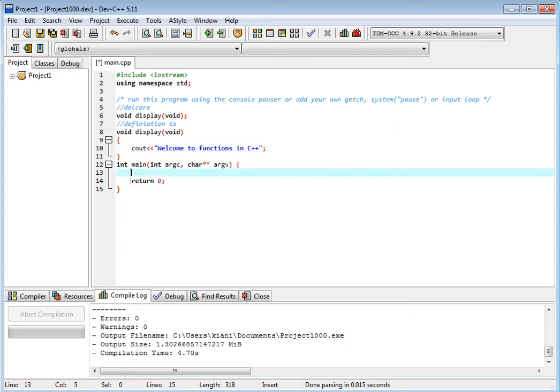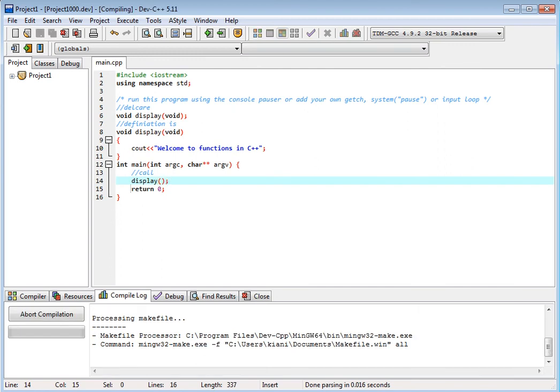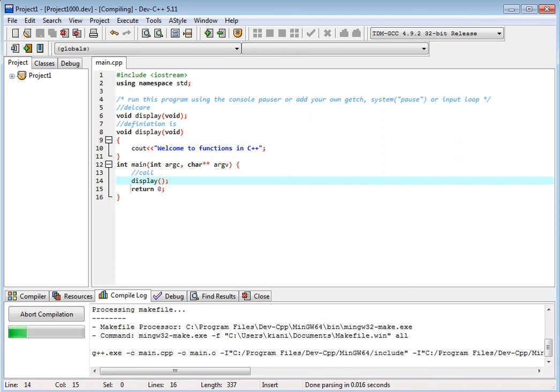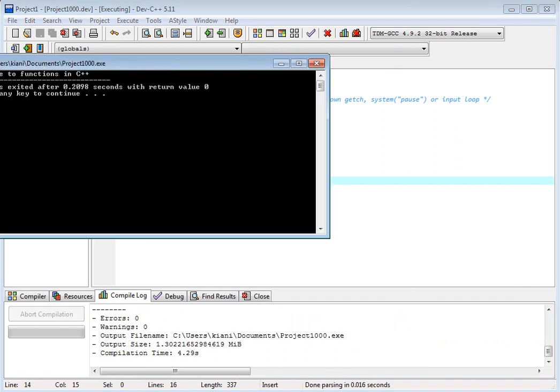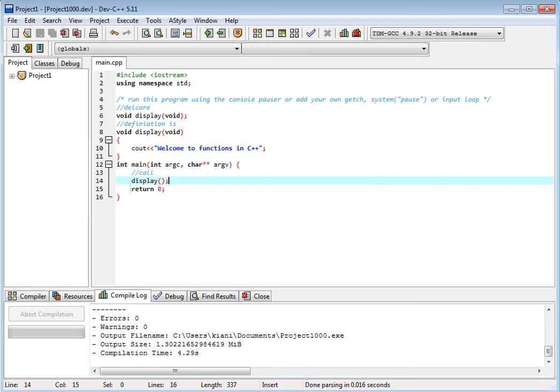Now if I go here and I call, third thing is what? Call the function. So first declare, define, and then call. Call with the name, display function. Okay. So if I compile this, it will output "Welcome to functions in C++." This is very simple, right? So this is a small program.